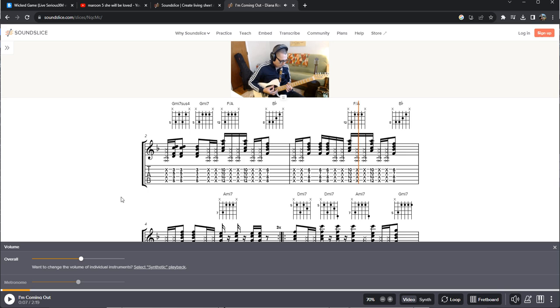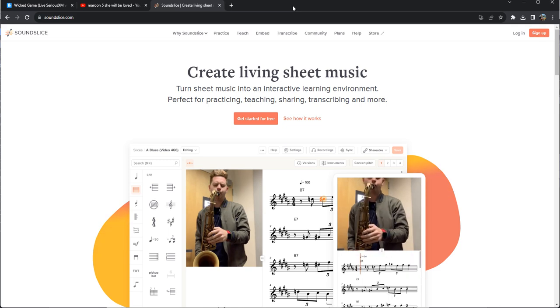So there's a lot of cool stuff happening on SoundSlice. Alright, and it has all these features, right? You can control the volume, the speed, you can loop things, and you can see the tabs being played along with the song. And I found some pretty cool stuff on there.